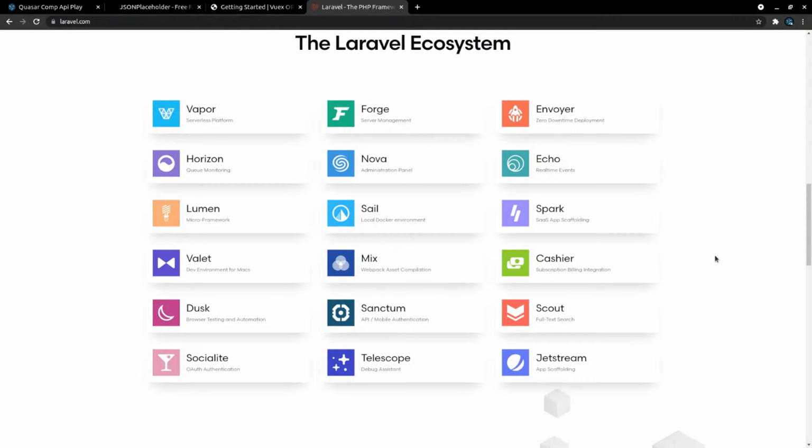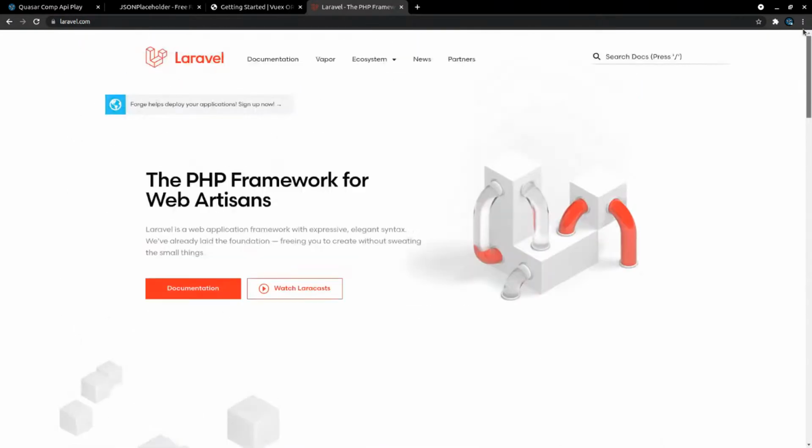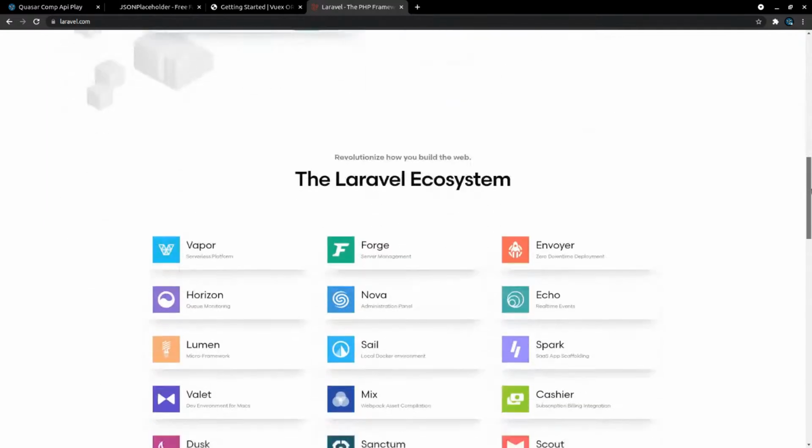In fact, Vuex ORM, its API is based off of the Laravel Eloquent API, how they deal with models behind the scenes. So anyway, you guys are here to learn about the composition APIs. I just wanted to go on that tangent because Laravel gets me so excited.